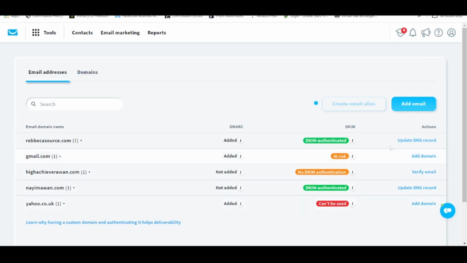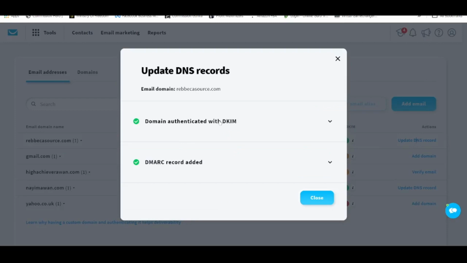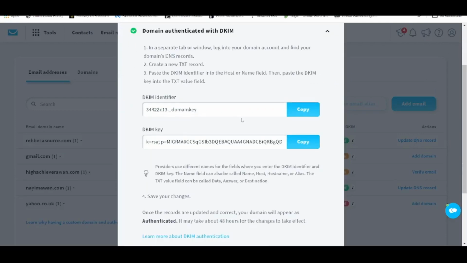All right, so what we need to do here is to update DNS records, and let me show you guys what exactly I mean. So domain authenticated with DKIM. Now the DKIM identifier will be this particular key over here, and the DKIM key will be this key. If you have purchased your domain using Bluehost, you can always refer to the DNS settings and from there add in the TXT field of these two areas. Alright, so that will be for the DKIM.